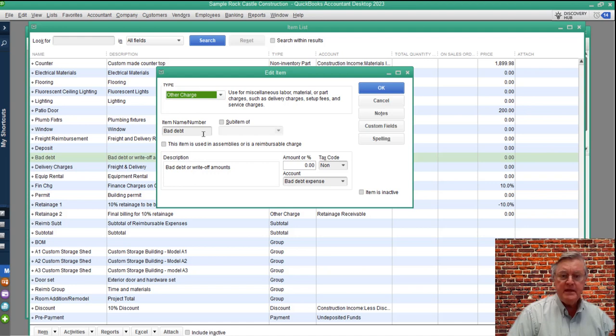It's been called bad debt. The description that's going to go on the credit memo is bad debt or write-off amounts. That's perfectly fine. You can change that wording if you want. That's going to work. The amount has been left blank, which makes sense. It's going to be different each time, right? The sales tax code is a non-taxable code. It doesn't really matter too much what you use here.